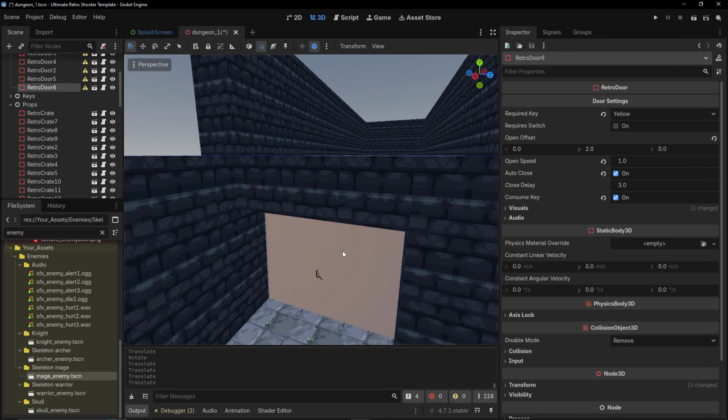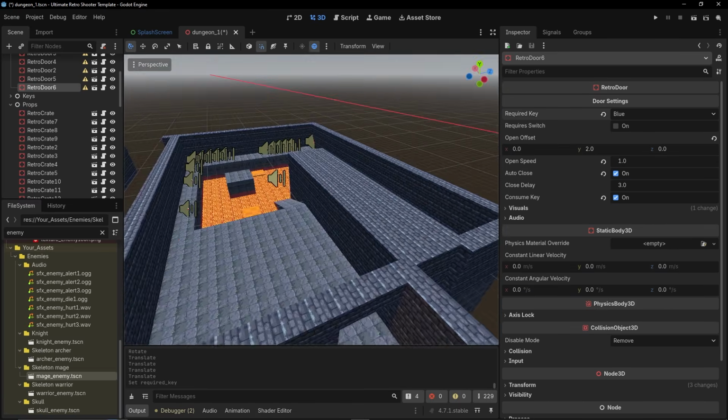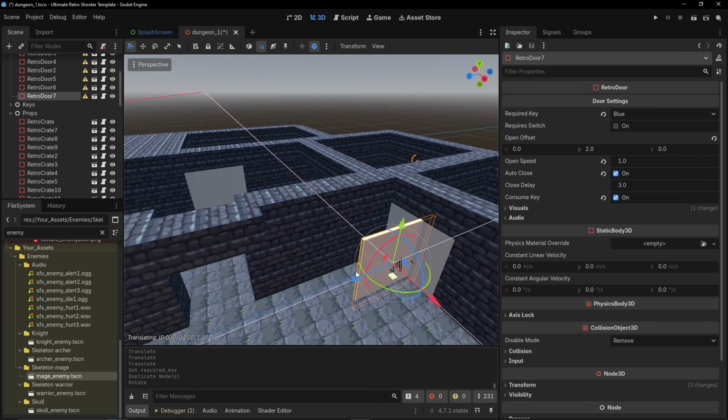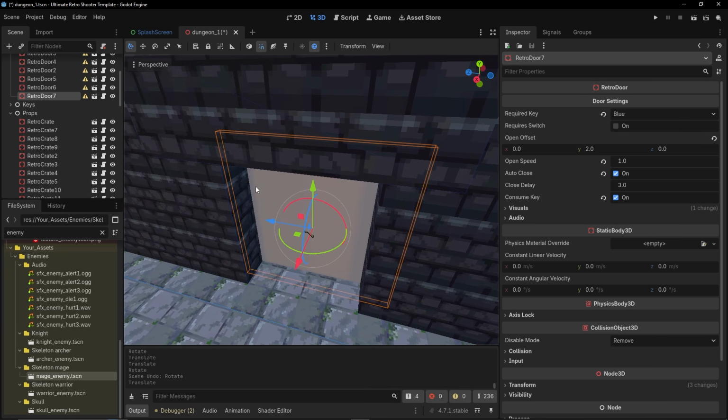So this door needs a yellow key. Now this one needs a blue key. How do you get a blue key? You hit this switch and the door here will open. Now this door requires the switch.